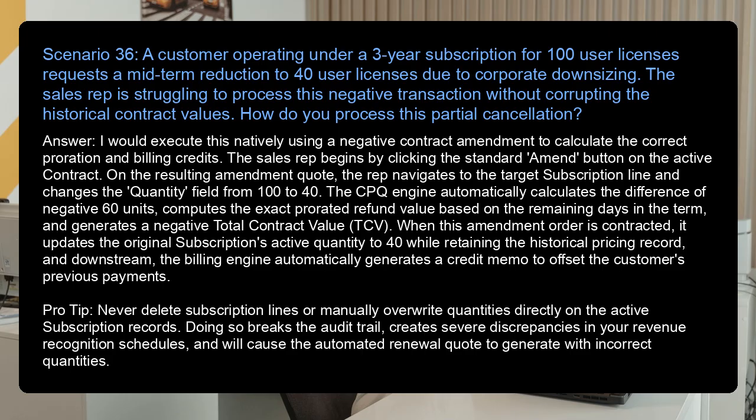Pro tip: never delete subscription lines or manually overwrite quantities directly on the active subscription records. Doing so breaks the audit trail, creates severe discrepancies in your revenue recognition schedules, and will cause the automated renewal quote to generate with incorrect quantities.